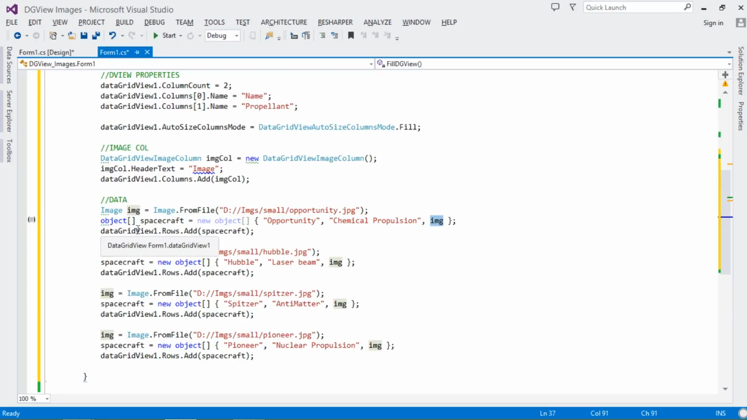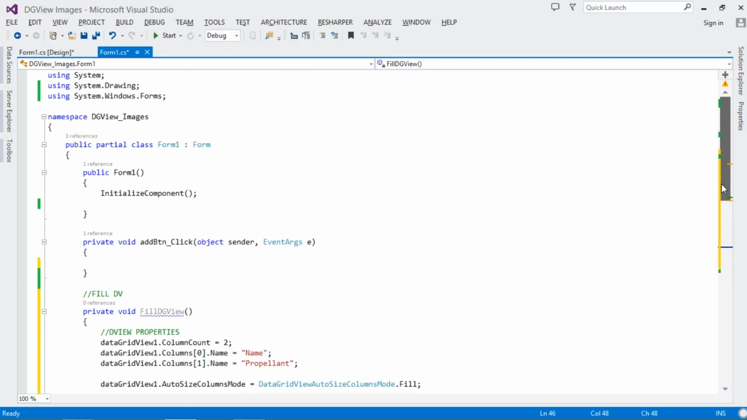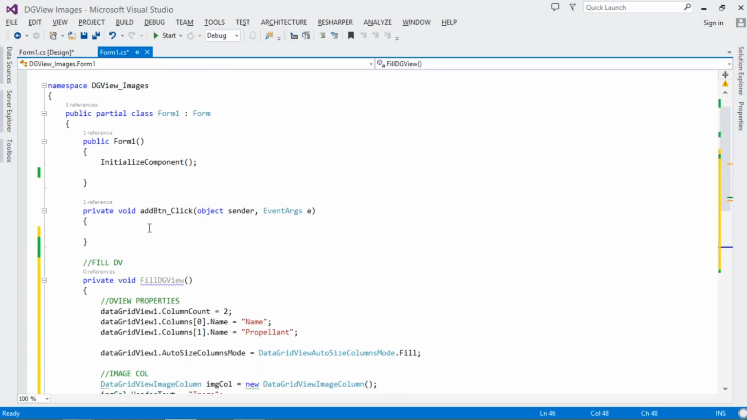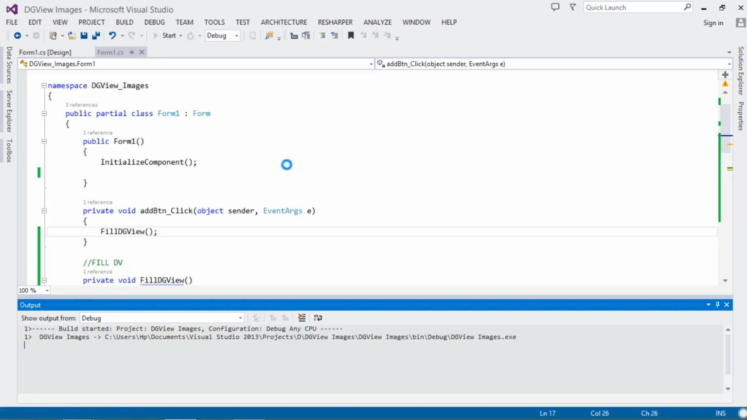Then at the end of the day, we make sure that we add that particular spacecraft object to the data grid view collection. We do it for the second one, add it. And do it for the third one, add it that way. Guys, that's how we're going to be working with images and text. To implement it, we simply come here and call our fillDGView. Then, guys, let's run our project and have a look.